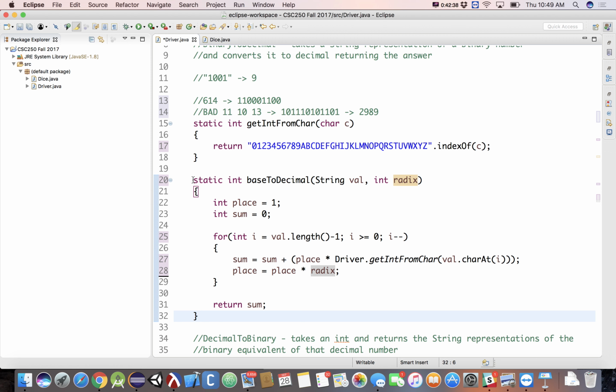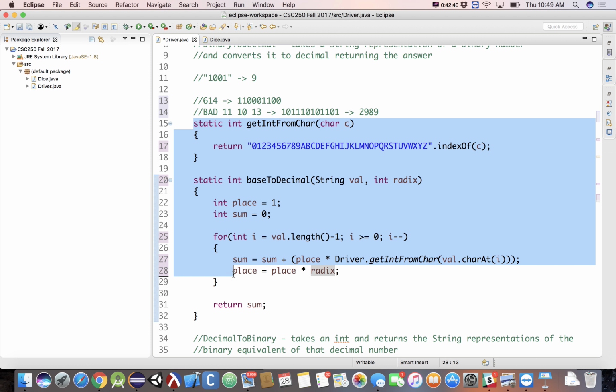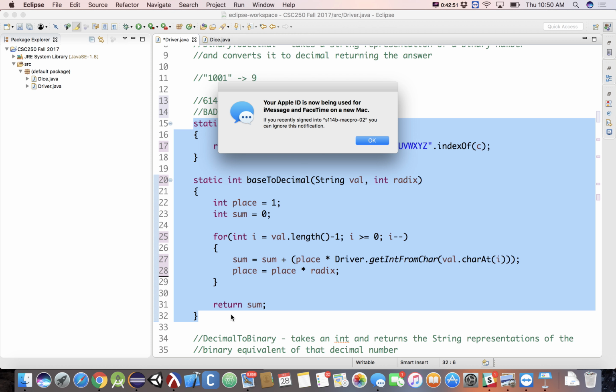So this code right here, all-encompassing, is a universal converter. We can pass it a string in any base, in base 37 or less.